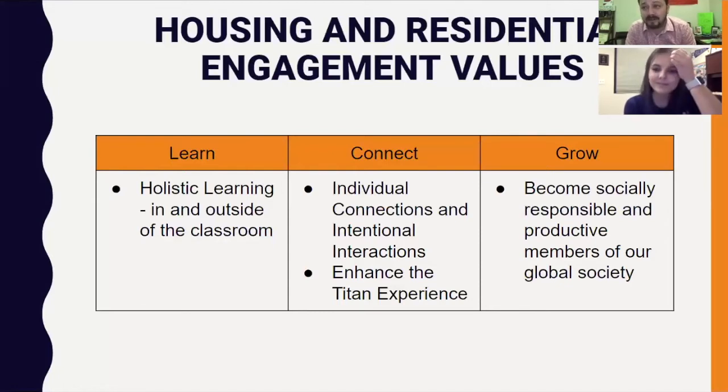of a global society. So we're going to spend some time talking about the intersection of the RA position and social justice later on in the presentation, but we really do want to strive to teach our residents about social justice and inclusion, whether that's about themselves in relation to other community members, how to be a good neighbor, and just overall life skills.